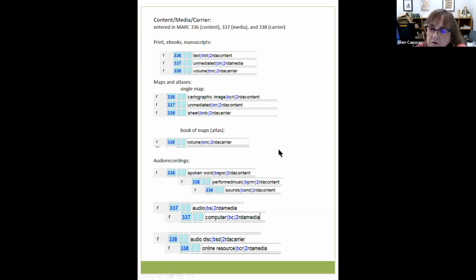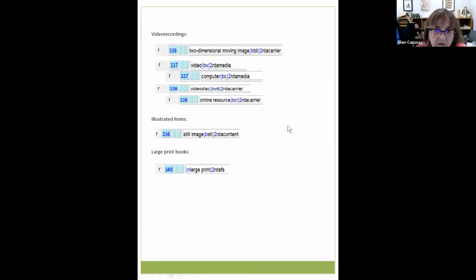Now, these fields don't display in the OPAC. So this is something that we do for our own use internally. And I think it's preparing the system for future developments where there's more ways that these fields can be employed in searches and lists and so forth.